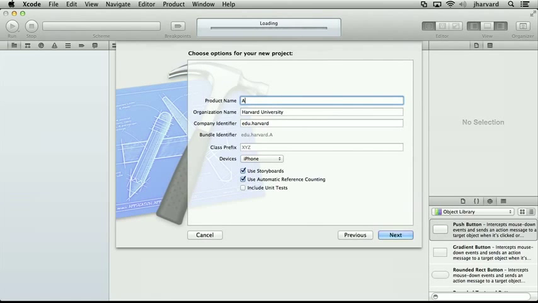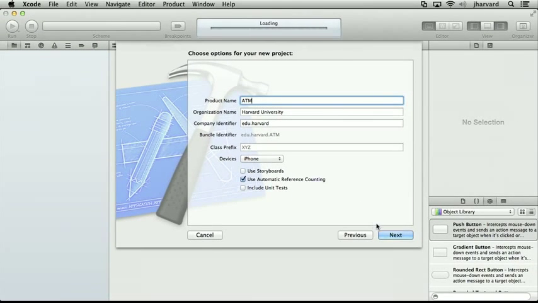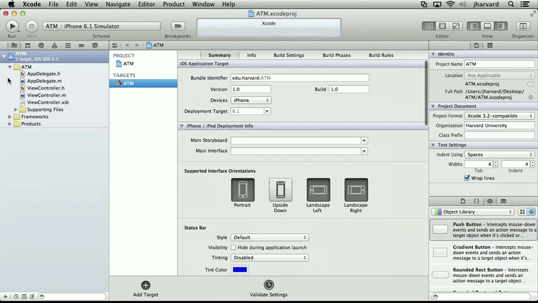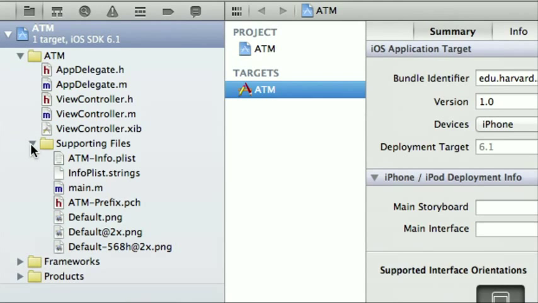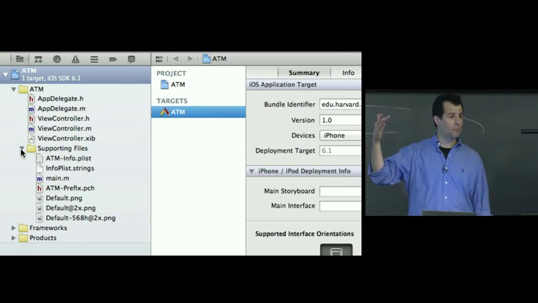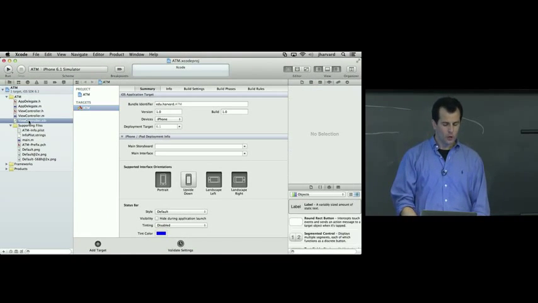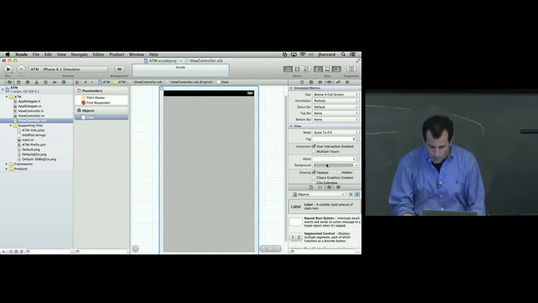I'll call this ATM. I'm not going to use storyboards. I'm going to use the lower level nib approach, especially since we only need one anyway. I'm going to go ahead and click Next, save it on my desktop. And now I get our standard files over here on the top left. We could tell the story as before, but it's probably getting a little redundant now. Main.m somehow invokes the app delegate, somehow invokes the view controller, and the UI for the view controller comes from the nib. So let's go ahead and create a little bit of an interface here for my ATM.